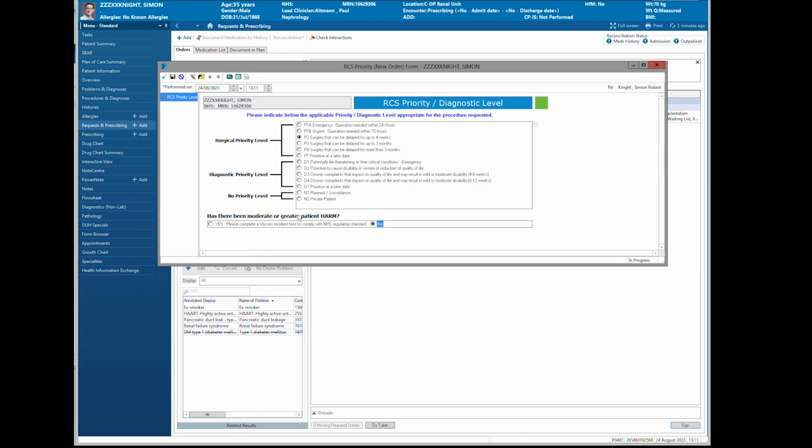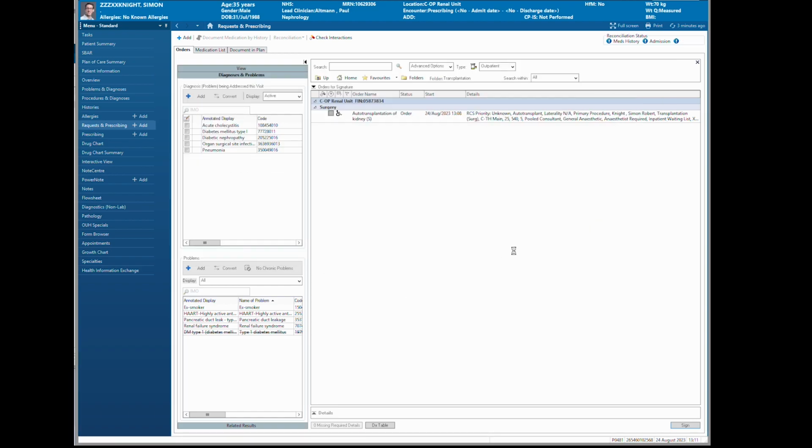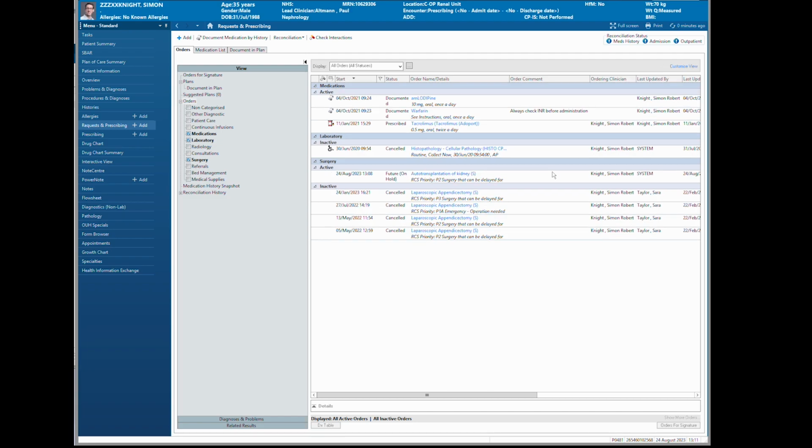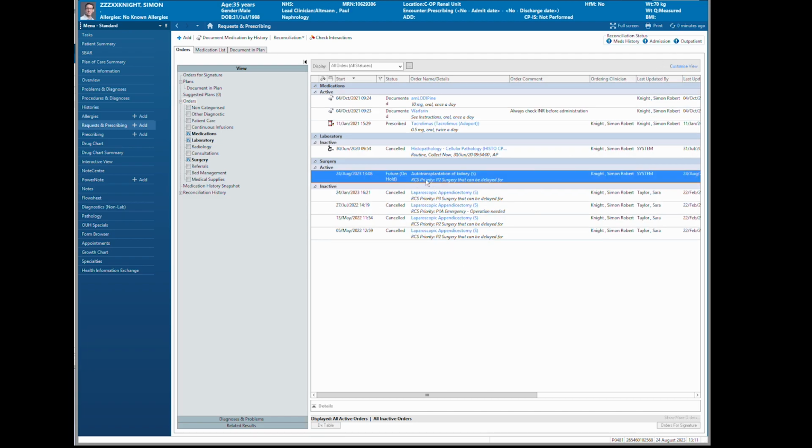When we do that, usually you'll select no harm to the patient at this stage and click that, and now the procedure's been placed and you will be able to refresh and see that the procedure is now sitting on the waiting list, and the booking team will be able to pick that procedure up in appointment book.